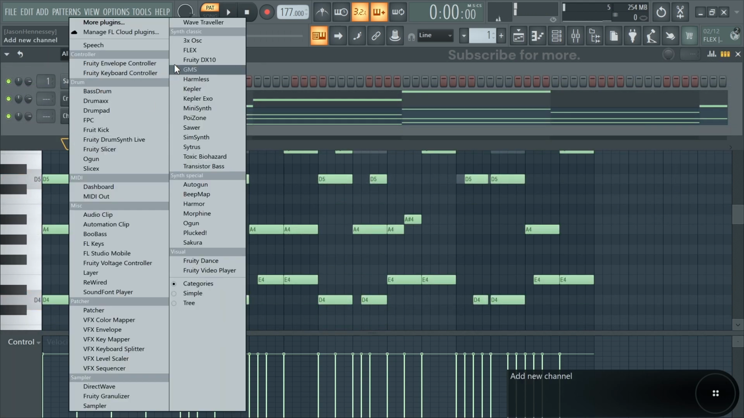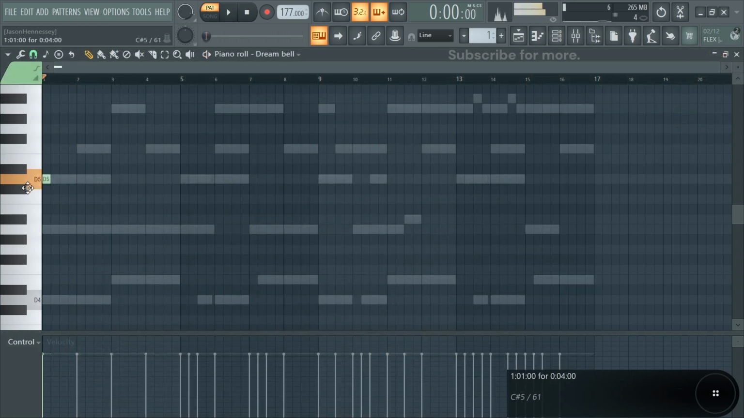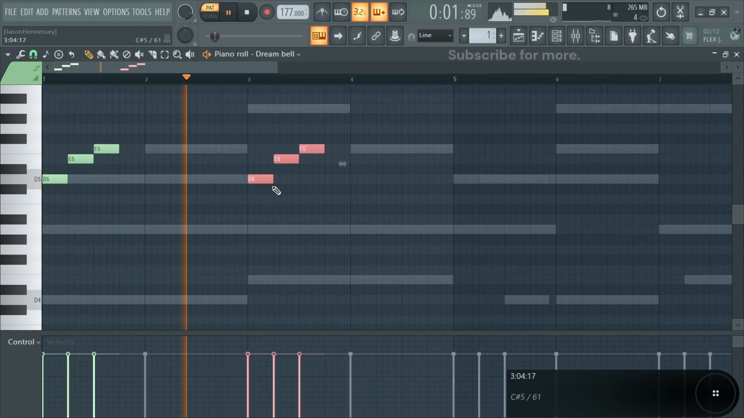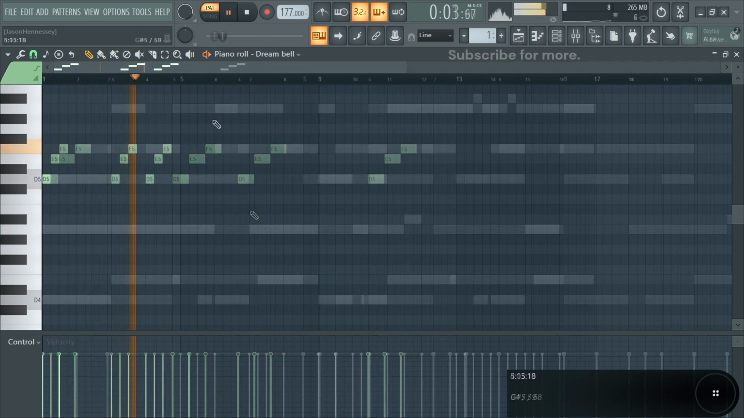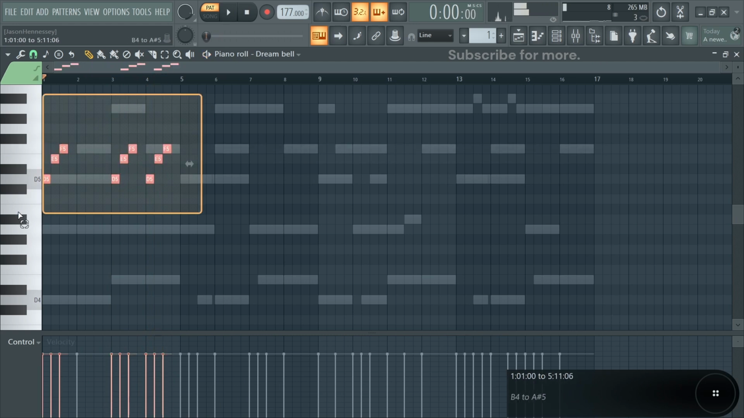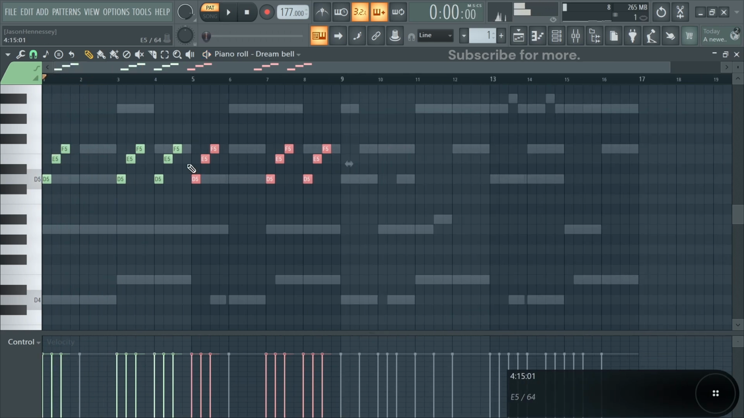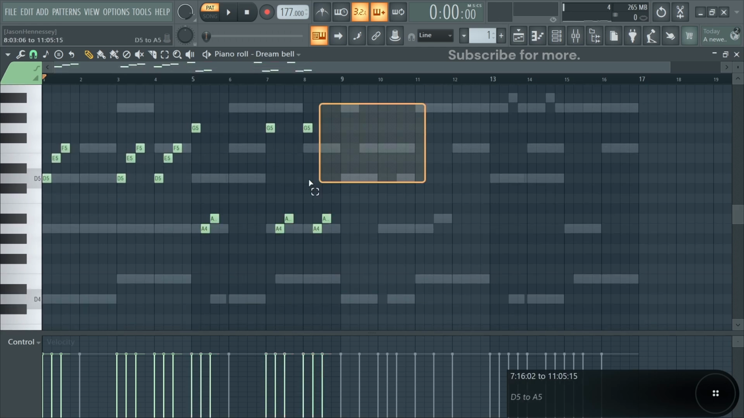So, okay, I think I want to add more bells now. So I'm going to find the Dream Bell in Citrus. And then maybe we can make this bell kind of change a little bit. So maybe these notes come down. Maybe these stay down. I'm trying to keep the notes generally in the same frequency range.